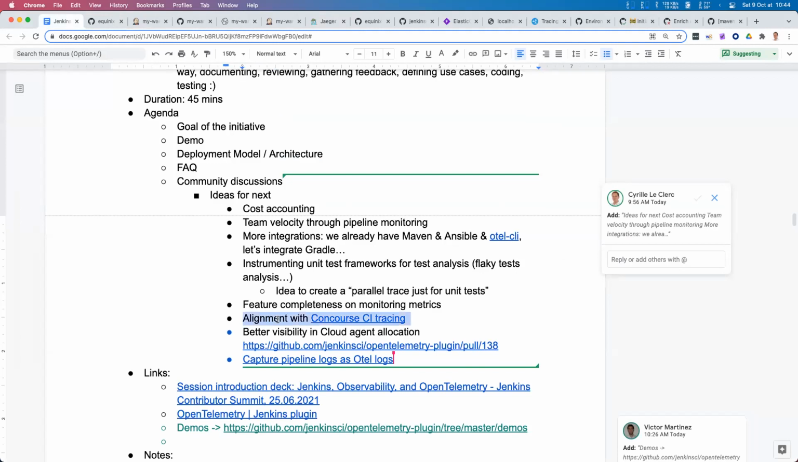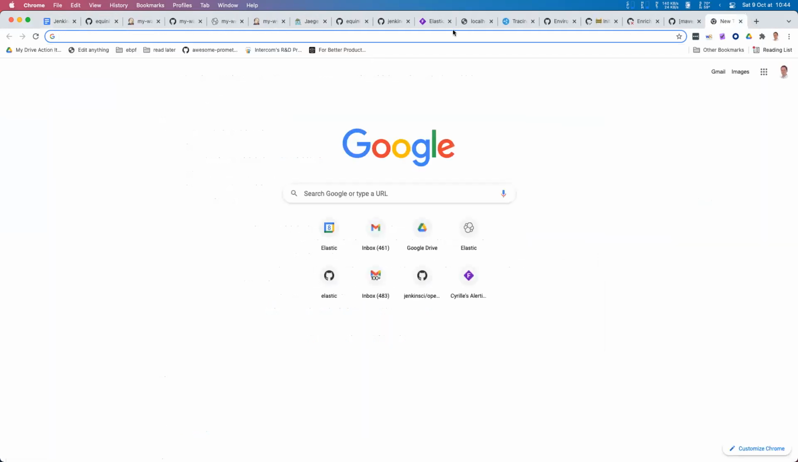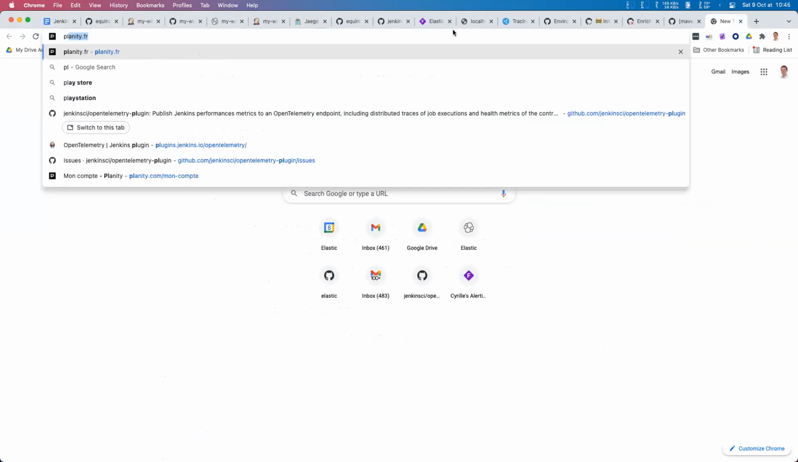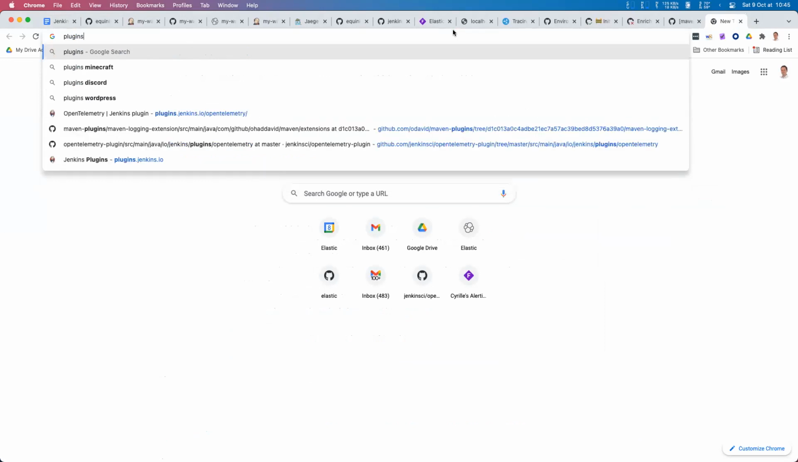Another topic that I identified: OpenTelemetry APIs are alternatives to other ways to monitor an application. And today, when we look at the way to monitor Jenkins, how do I do it? I go to plugins.jenkins.io.